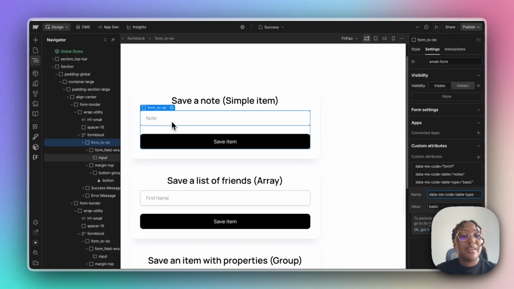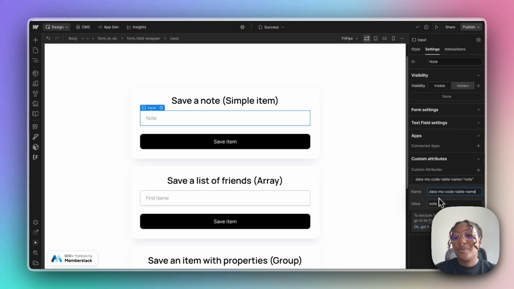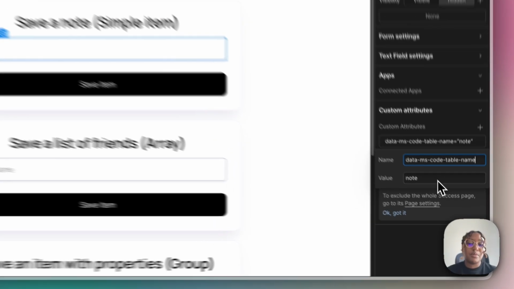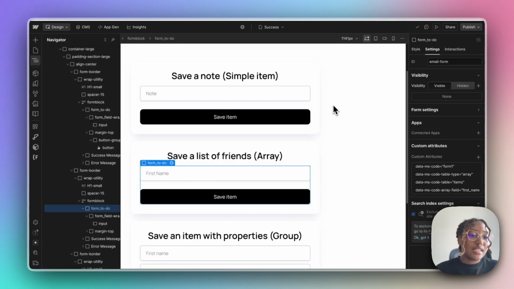For the input field within that table, you are simply going to add the following attribute, which is going to be data-ms-code table name, and that's going to be set to note because I'm updating the notes field inside of Memberstack's data table. Okay, so the next table.